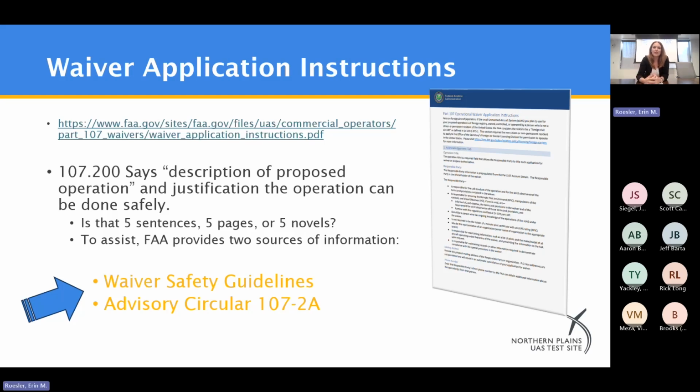But really, it still leaves the questions to a lot of operators. How much do I need? Do I need 5 sentences? Do I need 5 pages? Or do I need to build 5 novels? Well, again, there are 2 great source documents that the FAA provides for applicants to really add additional information. The first one is the Waiver Safety Guidelines document. And the second one is an advisory circular called Advisory Circular 107-2A.